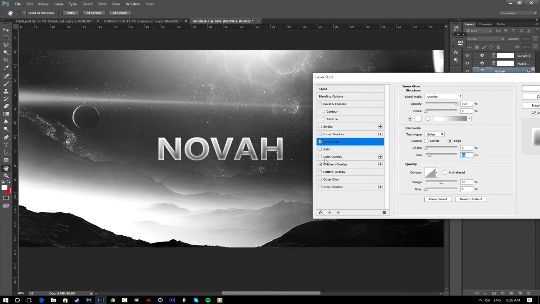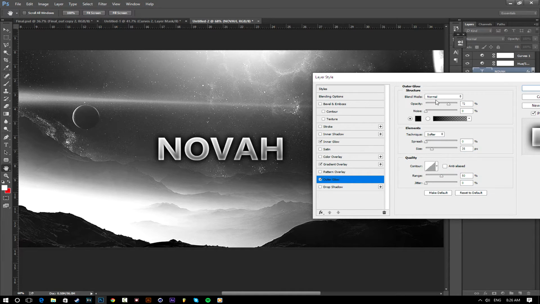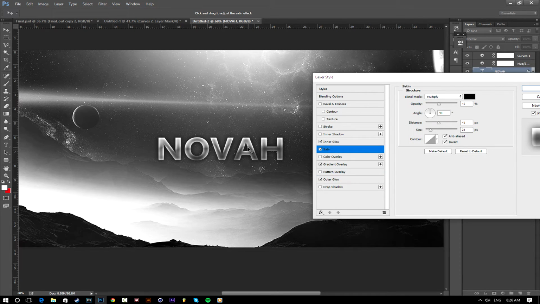Yeah, that's fine. Now next thing you want to do is you want to add an outer glow and make sure it's on normal so you can see black. Opacity, keep it down low to like 30. Okay, so opacity is gonna be around 35 or whatever, and the size you want to make it a little bit smaller, so like 25 is good. And one more thing you want to do is you want to add satin. And this just kind of makes some parts of the text darker. So you can copy these settings right here.